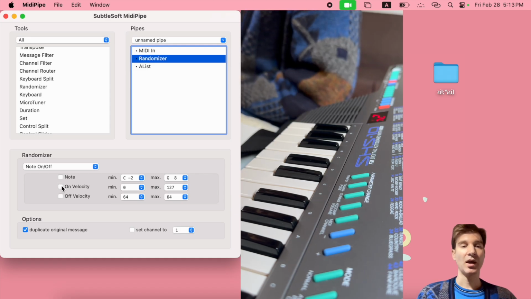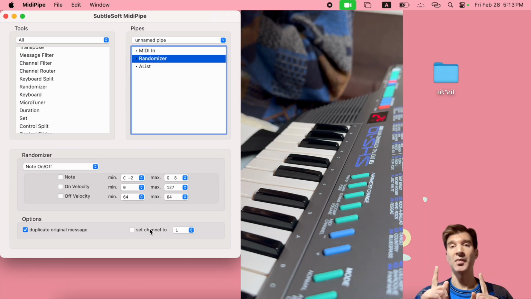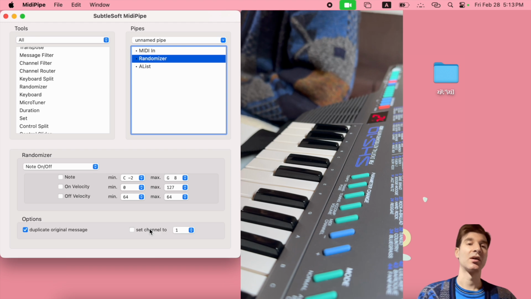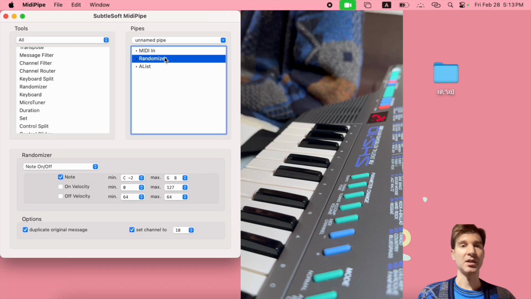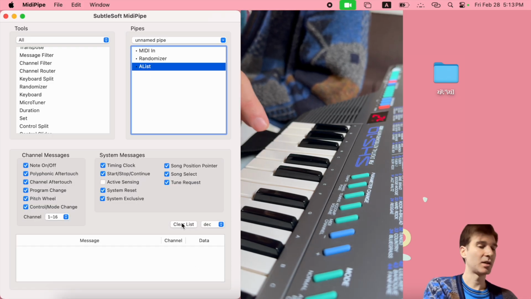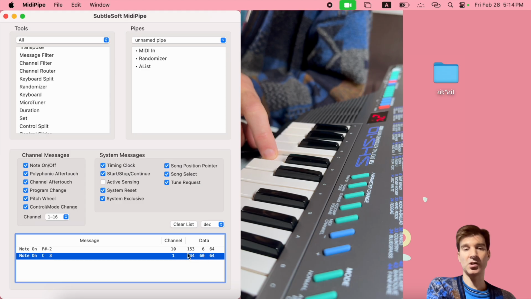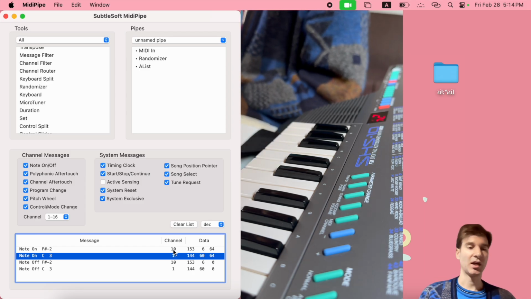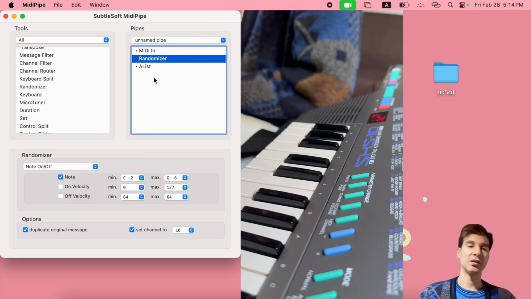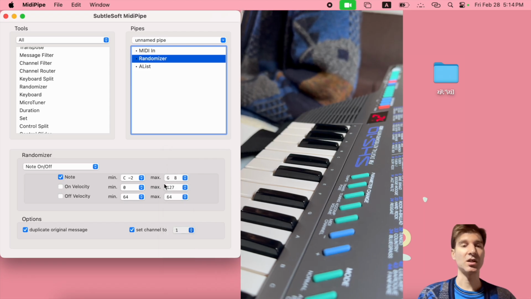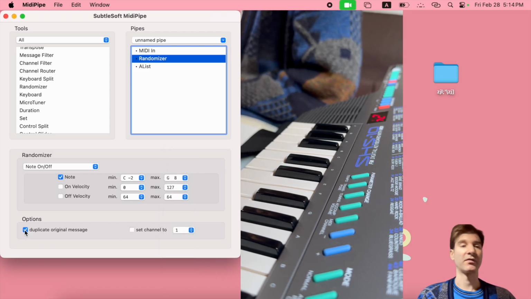And of course, we can also set the channel of the randomized message, not the original one, the randomized one. We can set it to any value. So let's do the same experiment again. Press a key here. So as you can see, the original message is channel 1, note C3. The randomized message is F# -2 on channel 10. And the same goes for the note off velocity. So the converted, so to speak, the randomized message is set to whatever channel you set here. The original one, of course, is not affected.